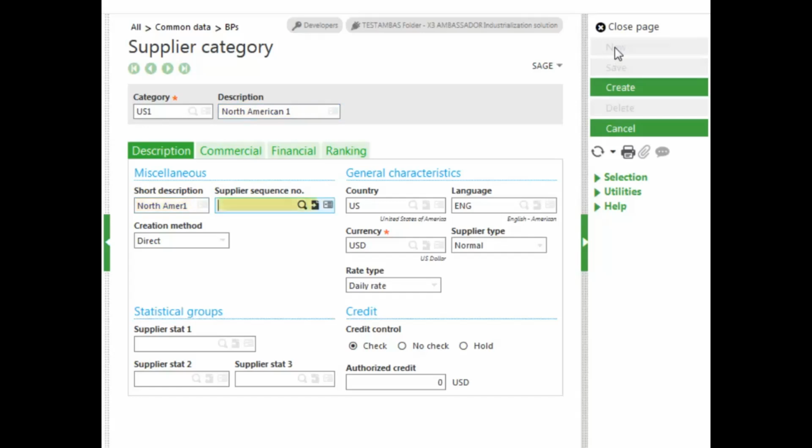Now, in this miscellaneous section, there's a sequence counter number. If we enter a sequence counter number, it allows us to use this number to automatically generate supplier IDs. This eliminates errors, but in this case, we won't use it. As you can see also, the defaults come through for the country, the language, and the currency. This is from the parameters that were defined earlier.